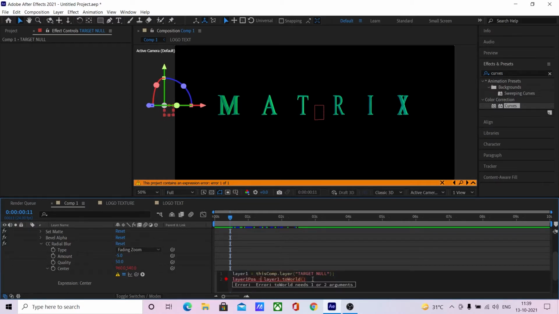So for that, we can use a toWorld expression, and inside it we just need to define a point which we want to convert into world space. For that, we can use the target null, that is layer1's anchor point, and close parenthesis. So layer1Position will have the true world position data of this thing, but we have a third problem right here. This is a 3D point and we are working with a 2D point, so we don't need the z value, we only want the x and y values.